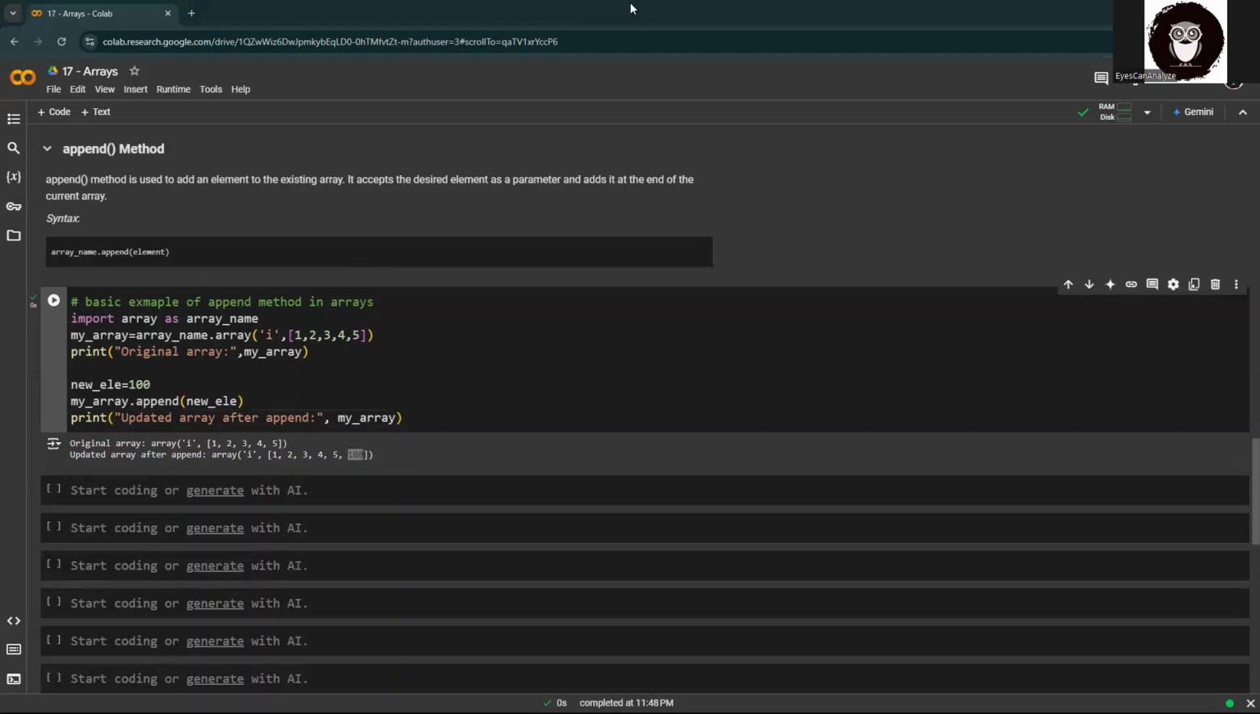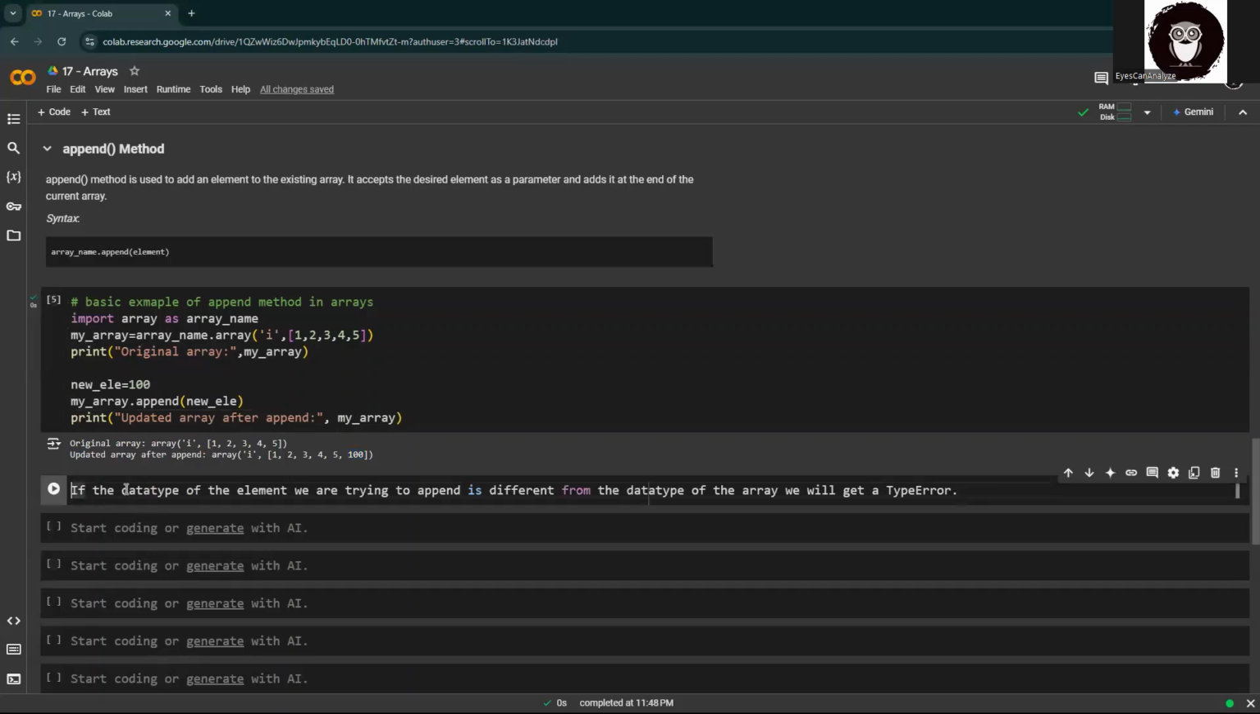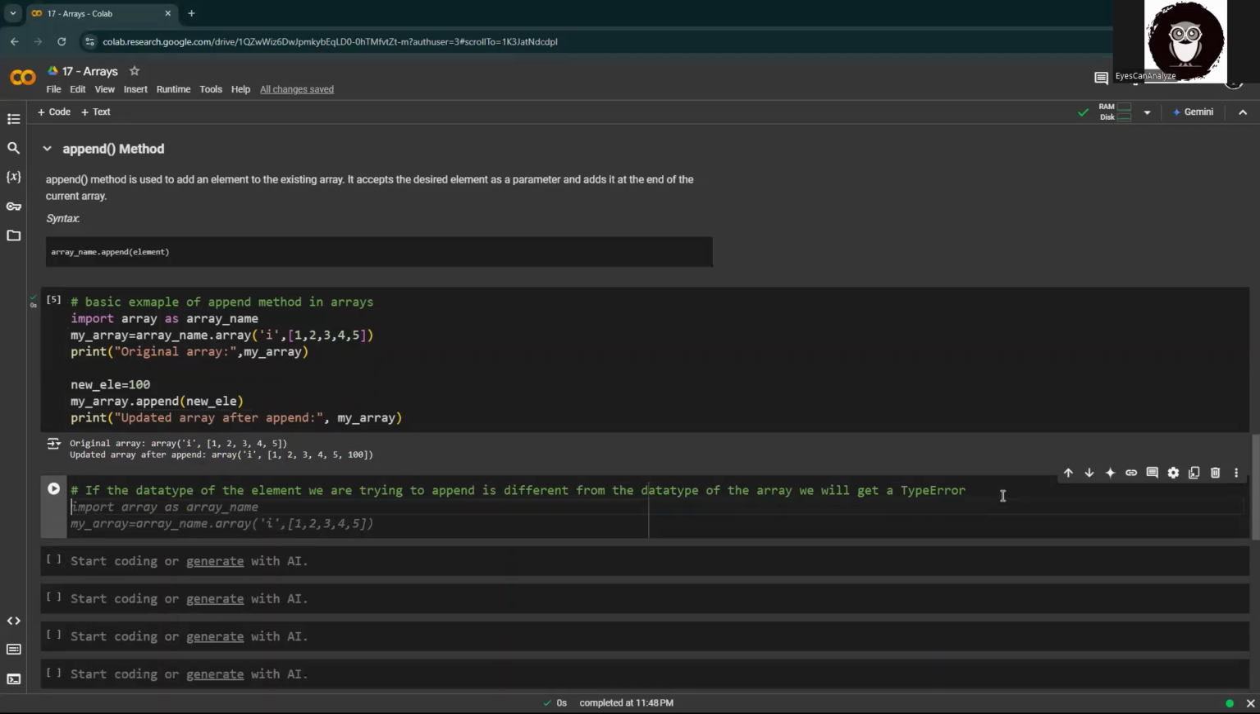Now, I guess this is very clear how we can append an array. Now, if the data type of the element we are trying to append is different, what will happen? If I try to use an element with a different data type, then I will get a type error.